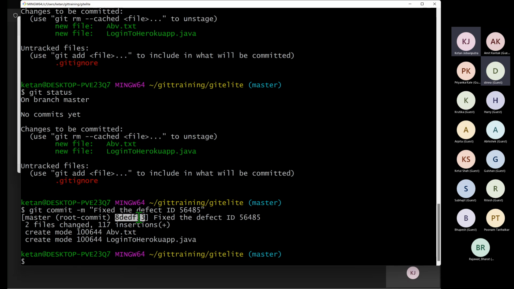It's a checksum, which not only gives you a unique ID, but the ID is also based on the content it stores. So the commit ID is very, very important because this is actually your history.